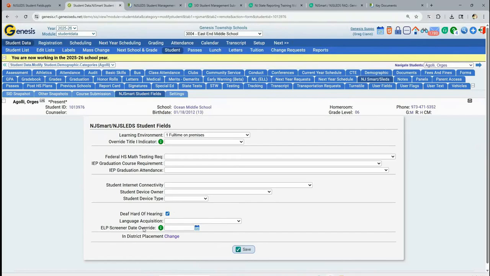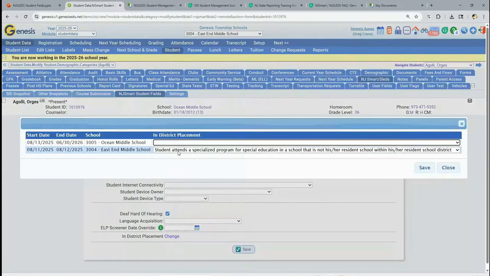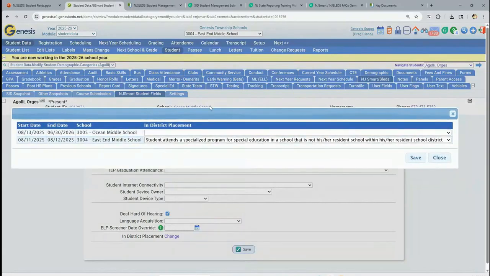Then we have an additional override field for the New Jersey fields titled ELP screener date. We'll get to this in just a few moments when we start talking about the ML, ELL tracking and related fields. This is simply another override field in case you don't have the proper information in place. You can tell Genesis what you want to report for that field. And lastly, this is just another place to change the in-district placement on the student. If you click change, you would see the same pop-up window as your category screen did.